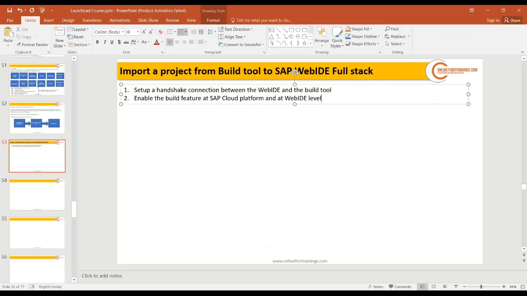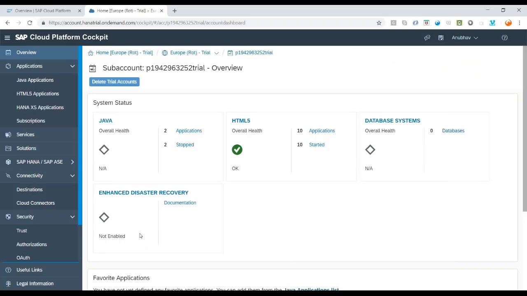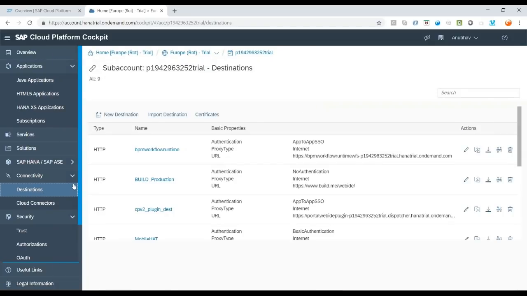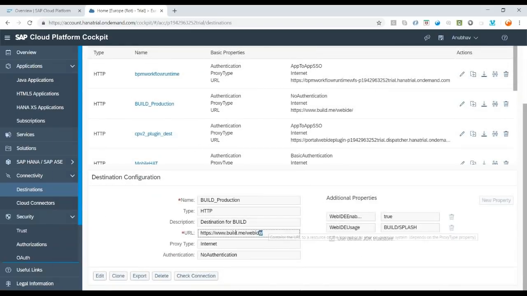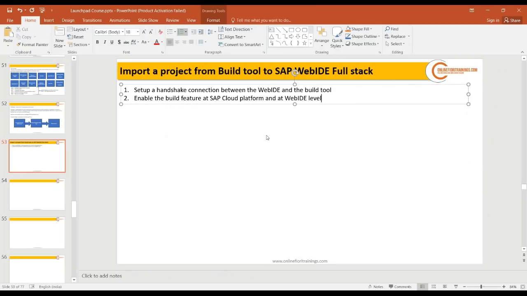So now I will go back to our SAP Cloud Platform. We go to now the destinations over here. You can see the destinations. Go in there, and here you see there are two destinations which will already exist. The first is called Build Production. You can see this is already present over here, the Build Production destination. Yeah, it's already there. You don't have to touch that. Make sure that it exists with the same name, exactly same name.